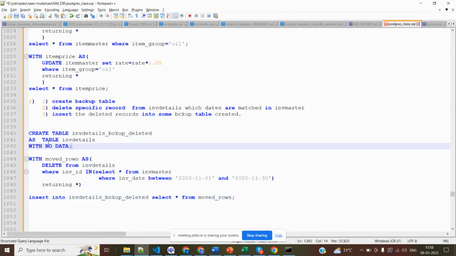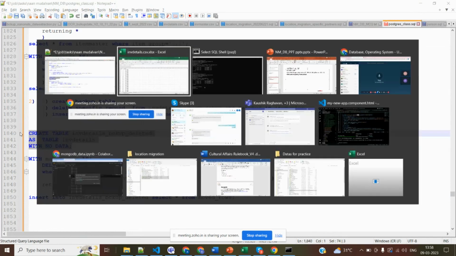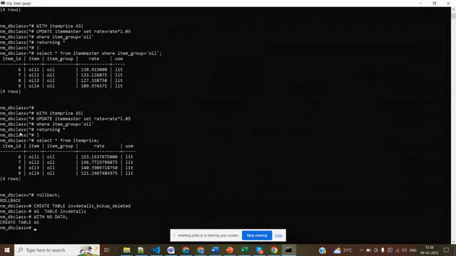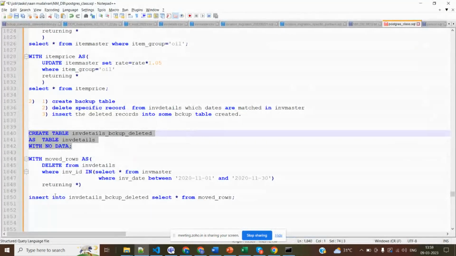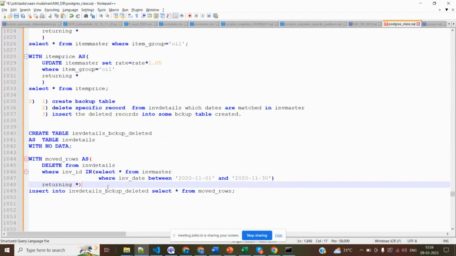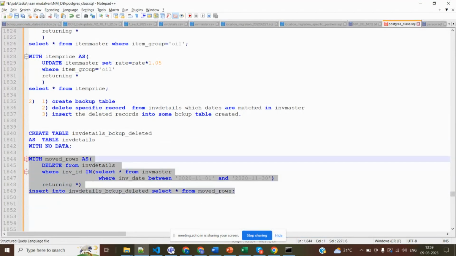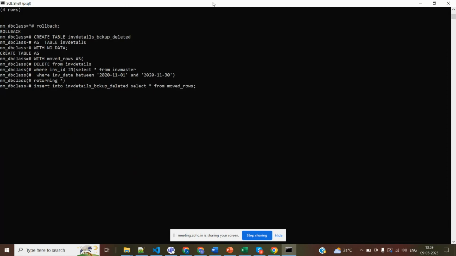First, I will create one backup table. So the table has been created with no records. Now, using this with clause and insert, I'm going to move this. We can check whether we are getting any error or not. Okay, we are getting an error. What is that? Subquery has too many columns.